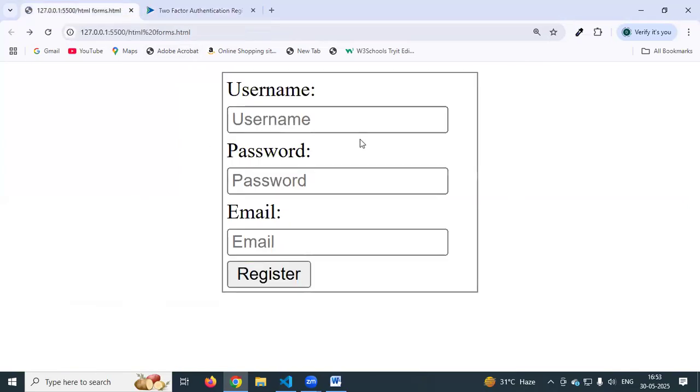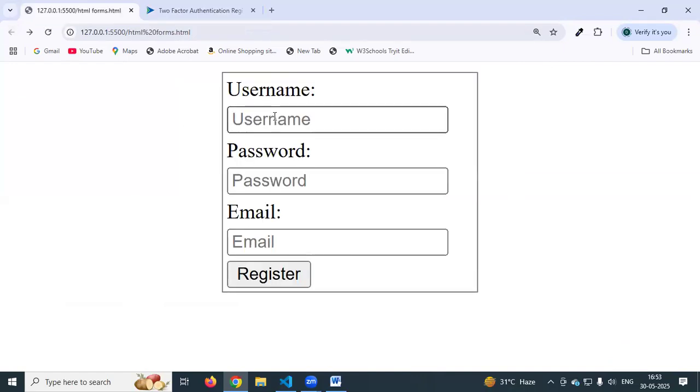The user does not enter any data. What happens to the application? It gets processed. Without data, the application's processing time is wasted, right? The button click goes to the server. Okay? Username is mandatory. Password is mandatory. Email address is also mandatory. How do you say in the input box that username is mandatory, password is mandatory, email address is mandatory?